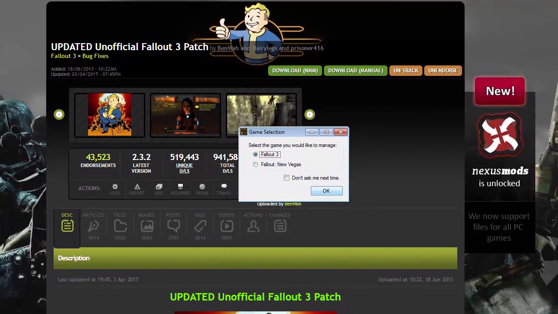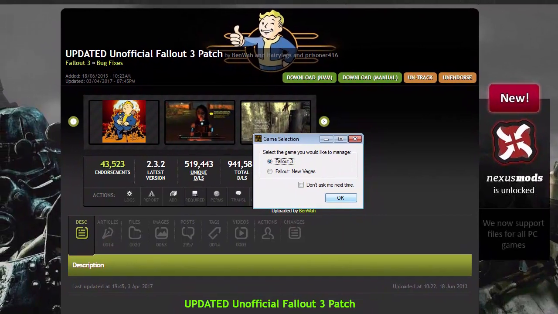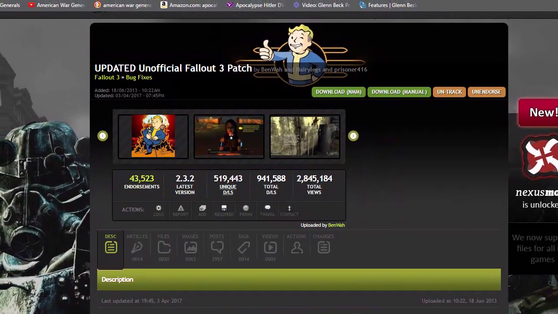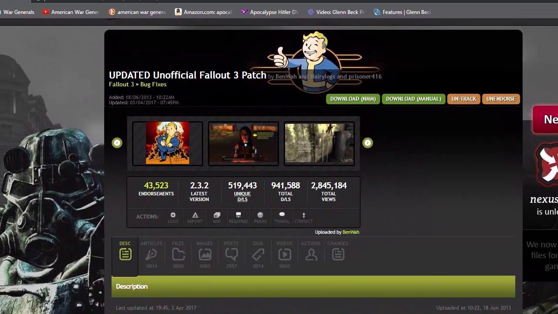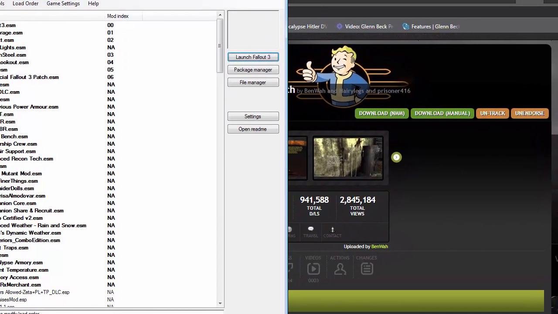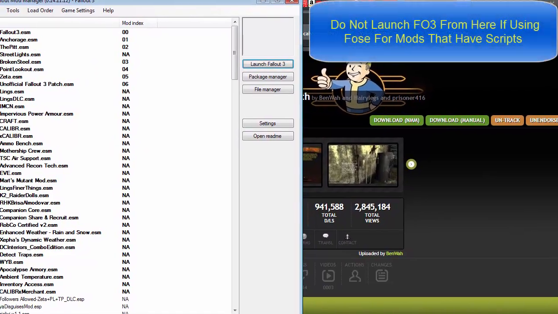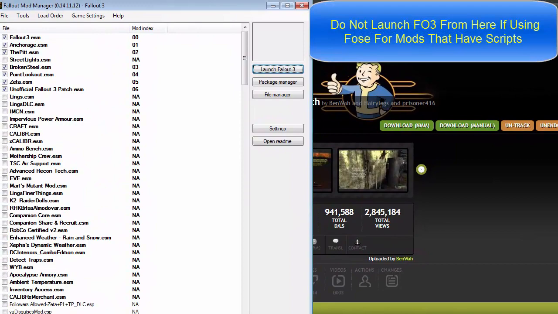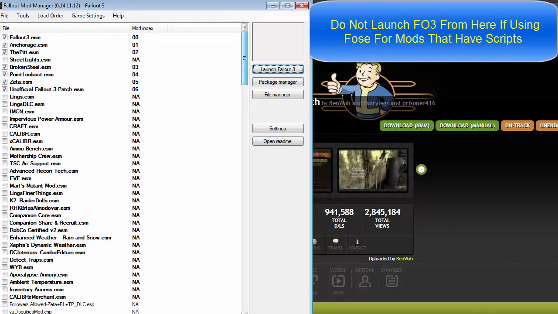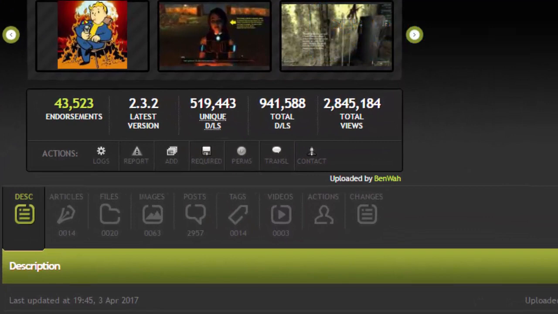Okay, here it's asking me, what do I want, Fallout 3 or New Vegas? I'm doing Fallout 3. So I'm just opening this up to get it ready. So disregard everything you see here. This is a very old game from years ago. This is all going to be reinstalled. So just pay no attention to that. So we're going to go to the download section.